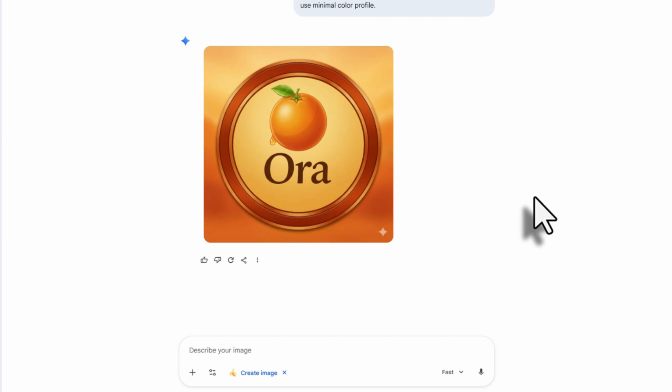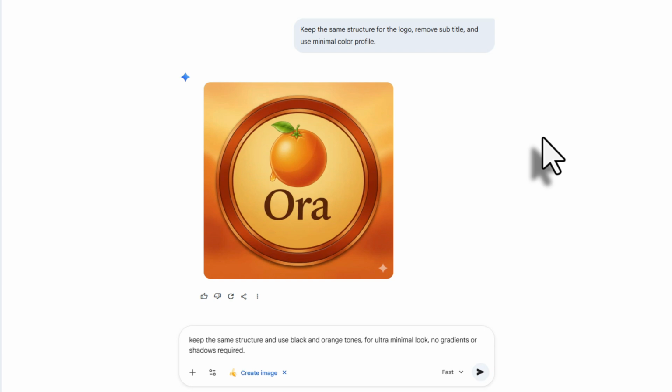Alright, it has removed the subtitles, but it has still not changed the color profile, which means now I need to specify exactly what sort of colors I need to add. To make further changes, I'm giving additional instructions. Keep the same structure and use black and orange tones for ultra minimal look. No gradients and shadows required.